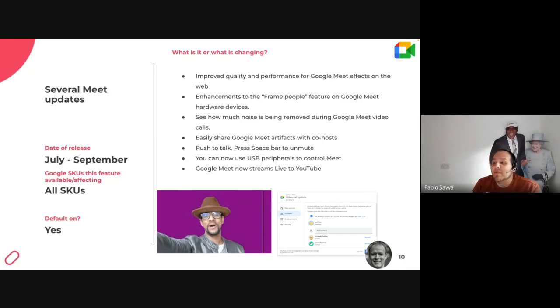But the USB peripherals, I think that's a really good one. There's lots of USB hardware and headsets with a hardware mute, and there's that awkward moment when you've done the hardware mute, but you've not unmuted the Meet, and then you're struggling and looking like an idiot because you're trying to unmute things.